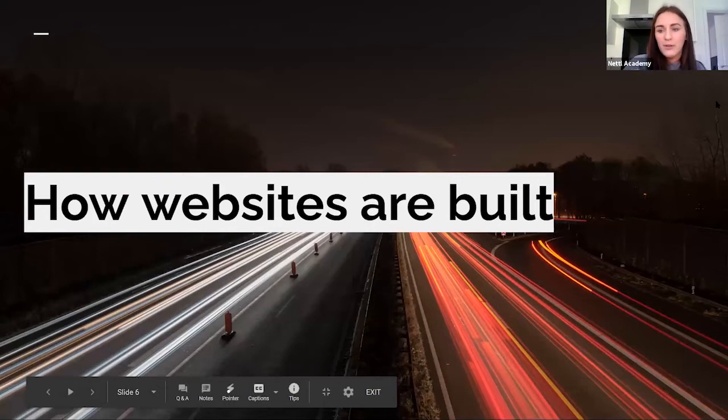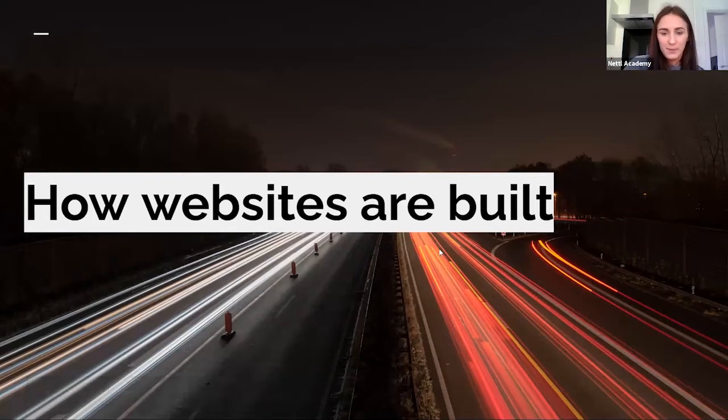So now we're just going to go through a bit about how websites are built. Now this is quite technical and I don't expect you to understand it all, because I'm not even a web developer, so I don't really understand programming, but this just helps put into context a lot of the SEO elements we speak about.